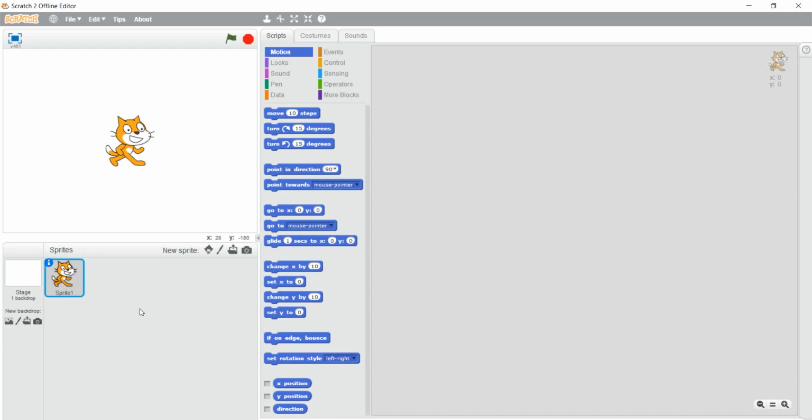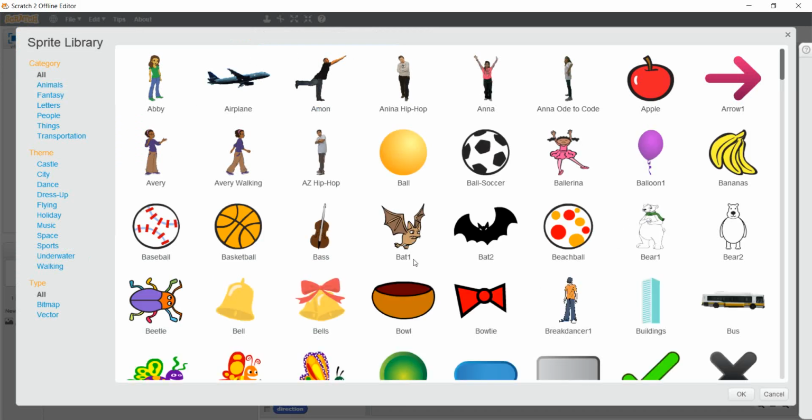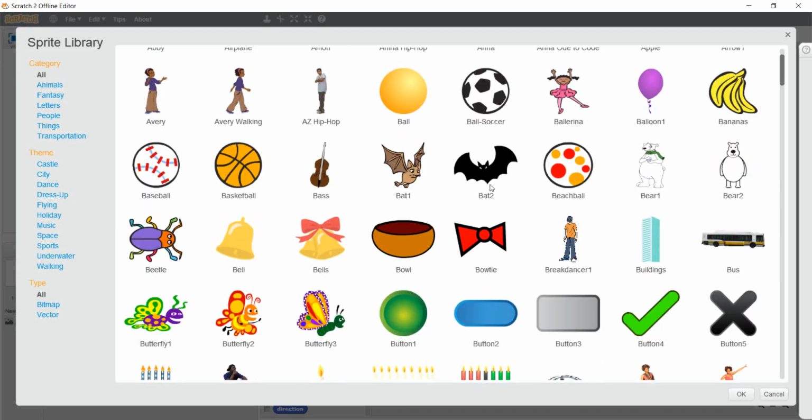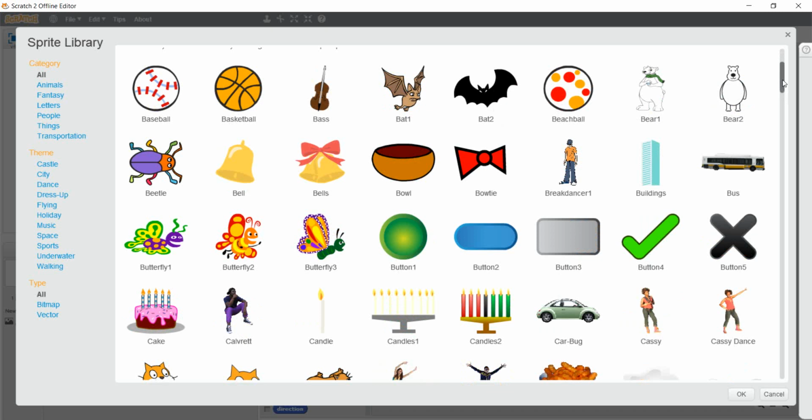Now you can choose new actors. A movie will obviously not have a single actor, it will have a lot of characters, so you can choose new characters every time. Now as you can see, there's an option of new sprite here. There are four ways in which you can choose new characters. The first one here is a sprite library, so it opens up a library of characters that are already existing in the Scratch platform.